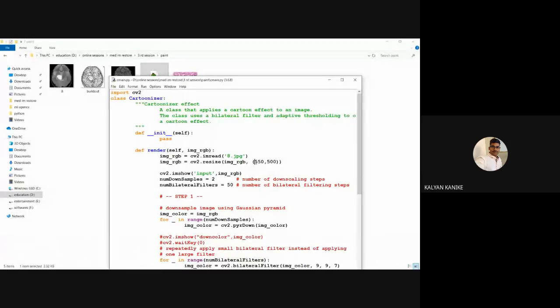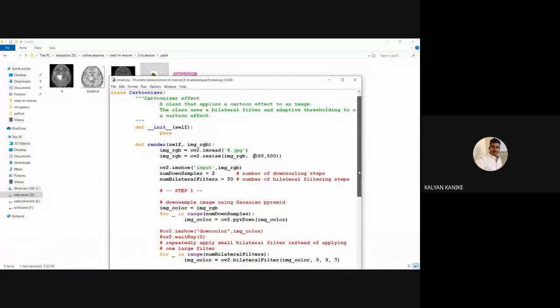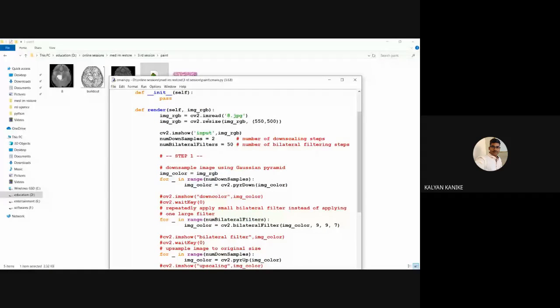So according to our requirement, we have to know whether resizing is needed or not. It particularly depends upon the images also. Here we don't know exactly the input image size, so for that purpose we are resizing to 550 width and 500 height. This particular size will help to apply the bilateral filter and so on. After resizing, we are going to show that input image.